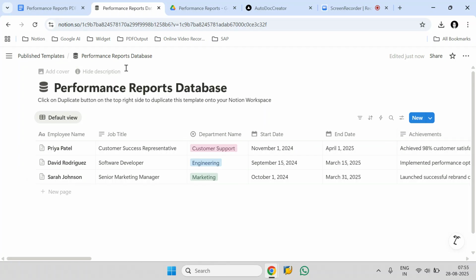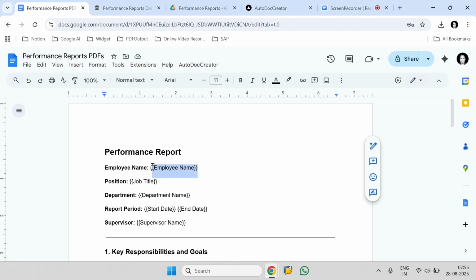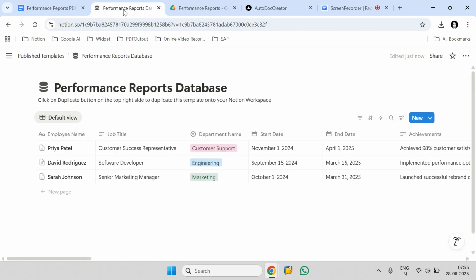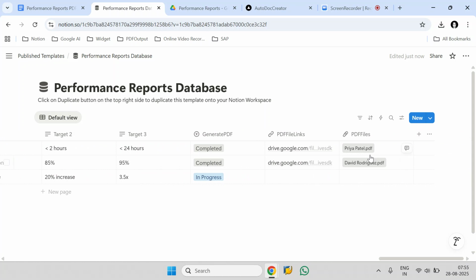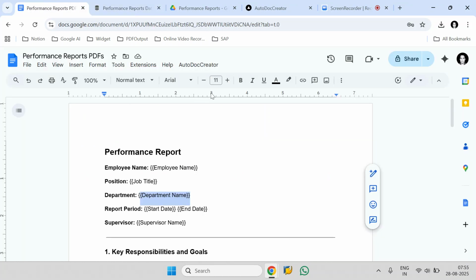What the automation will do is fetch the information from the database one by one for every column, and replace that information onto this Google document in the corresponding fields, and it will create a PDF file for us. The best part is the PDF file will be stored directly inside this Notion database over here, and then we can also schedule the automation to run on a regular interval. And once it is set, we never need to generate the PDF. We never need to set up the automation ever again.